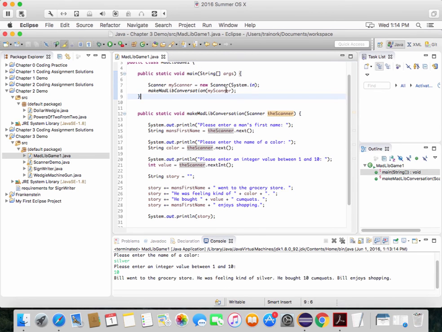Now, how are those two related to each other? The scanner holds a copy of my scanner. And what do they hold? They both hold a reference to, or a pointer to, the same object. Okay, the one scanner object that we constructed. All right, and that's about all there is to know here.